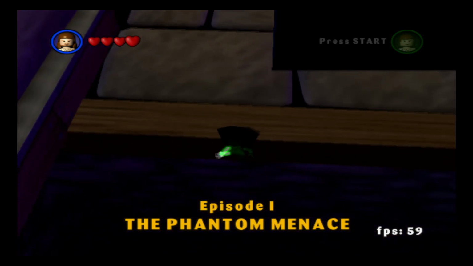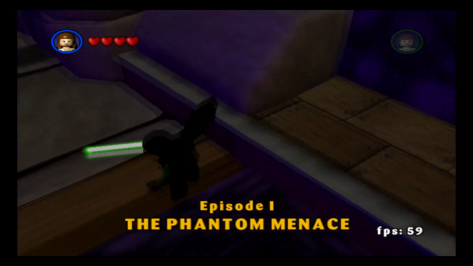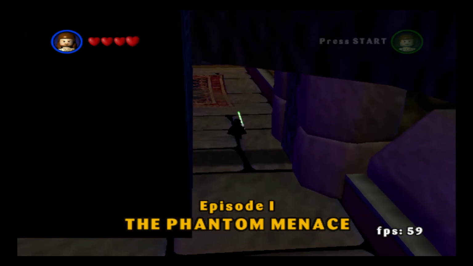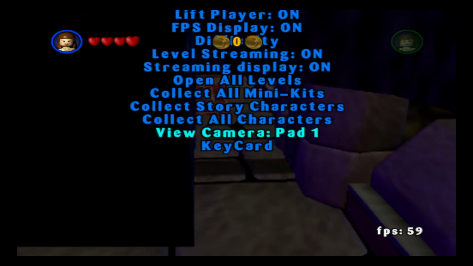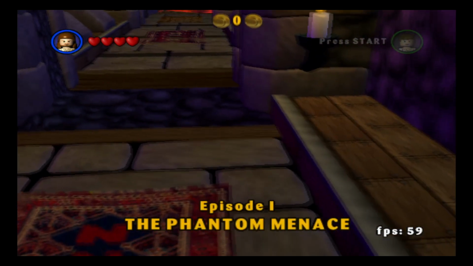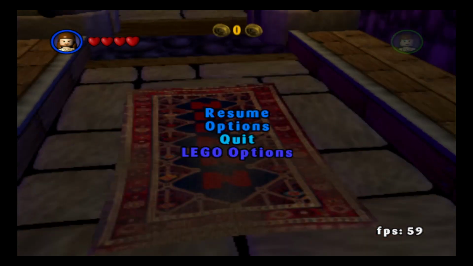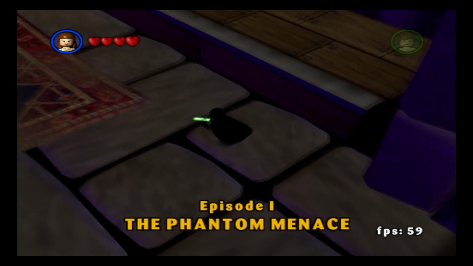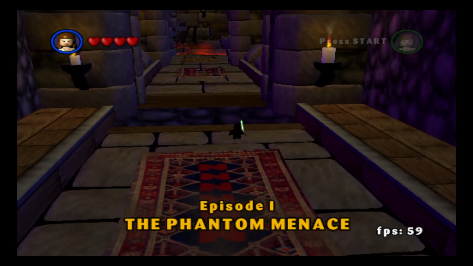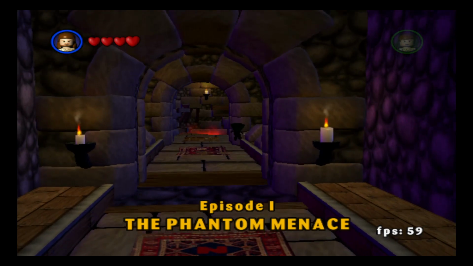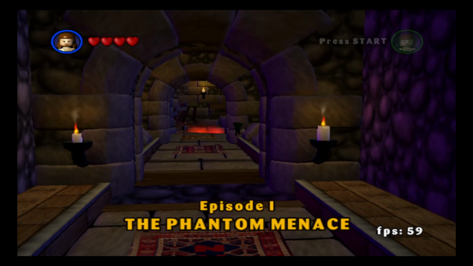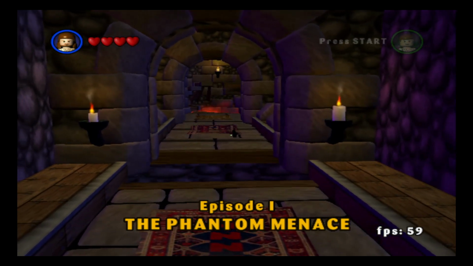So, let's see here. Guys, gotta get the camera. Okay. Oh. Dang it. I don't know if it really looks like actual LEGO figures. I think they're too big to be considered the size of actual LEGO figures in relation to the level.